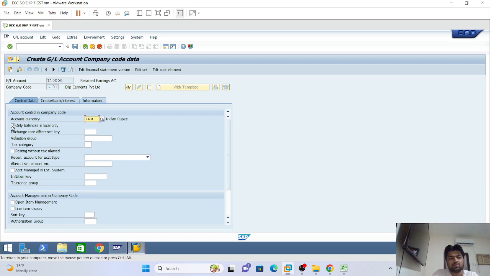But if I give USD, then the system will restrict us to use that particular currency only, USD, SGD or Euro. So this is the concept. If I give INR and select this, the system will allow us to post in this GL in INR and also in other currencies. So there will not be any issue.